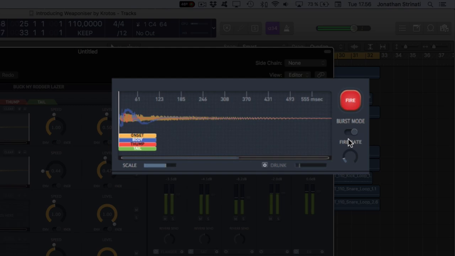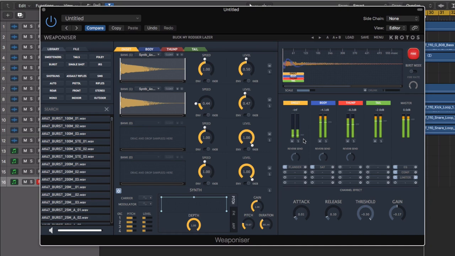To help balance all the engines and their layers, a mixer section allows you to add effects either to each engine or on a master fader to help group and gel the sounds.